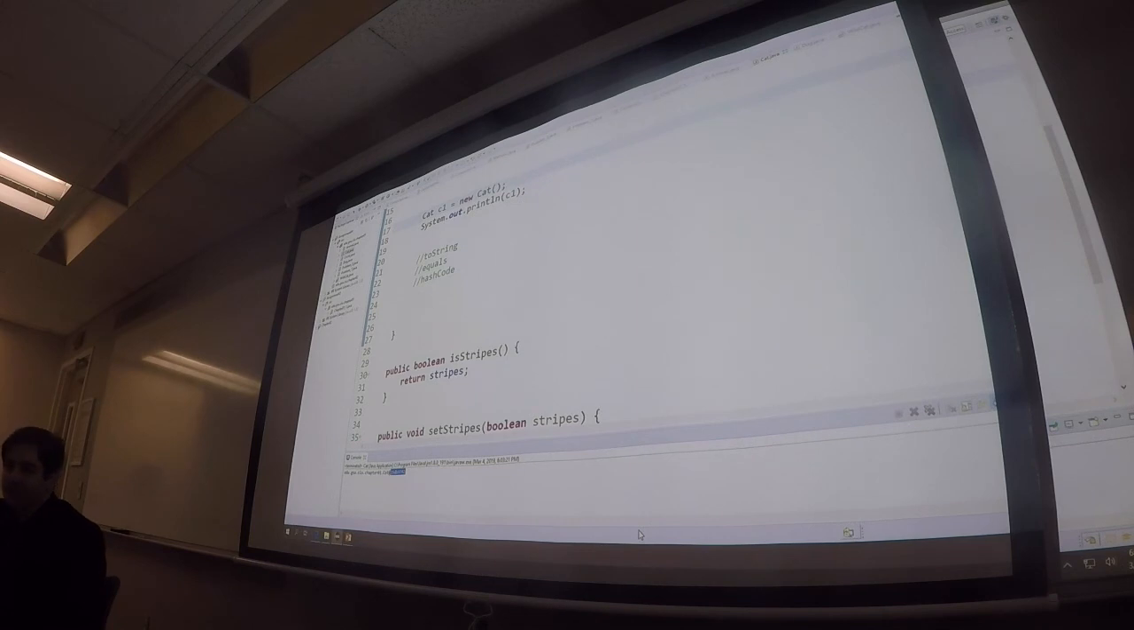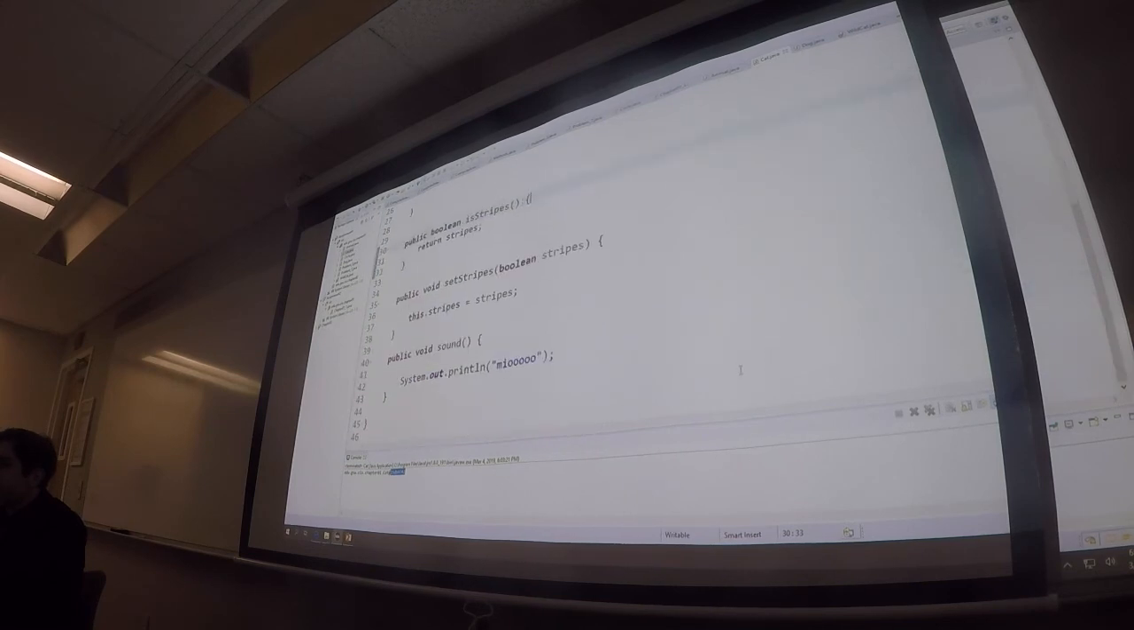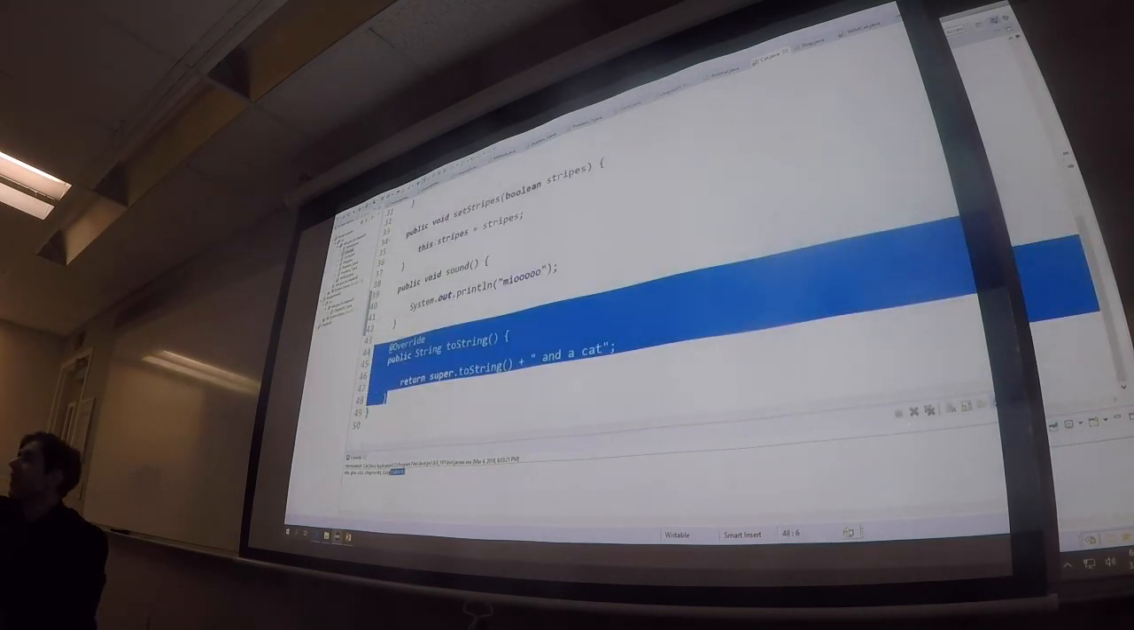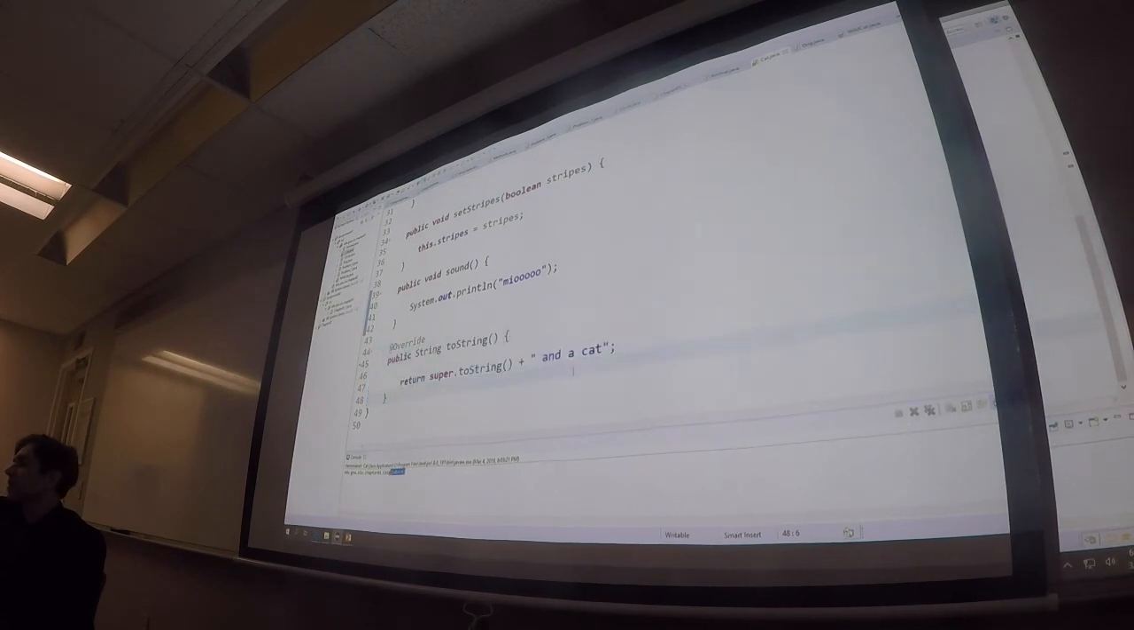So do you want to override the toString of the object class? Yes. Which I did, right? So when I did that, what would you get on the console when I ran it? I'm an animal, right? Yes. Okay, so here you go. You deleted it, didn't you? Yeah, I did. I'm going to put it back. So am I overriding the toString of the object class here? Yes.